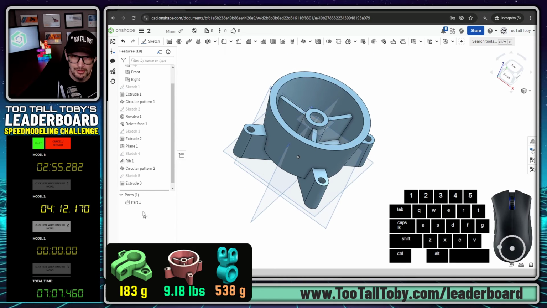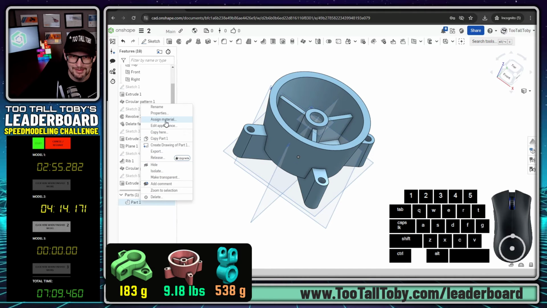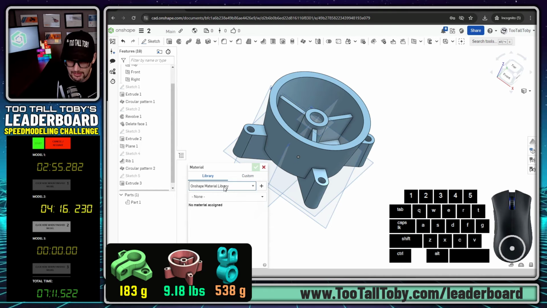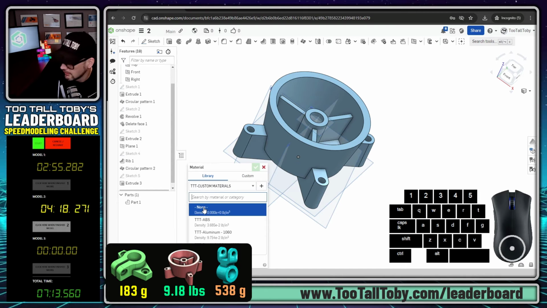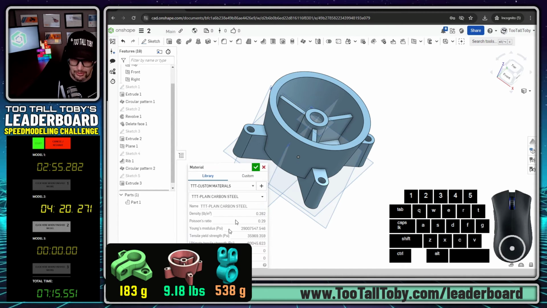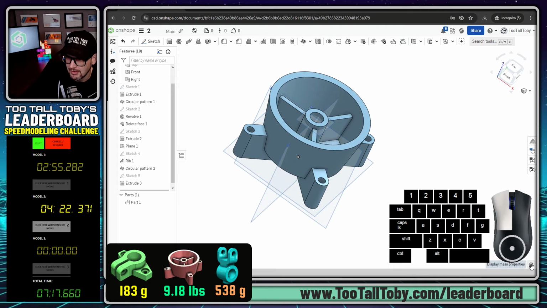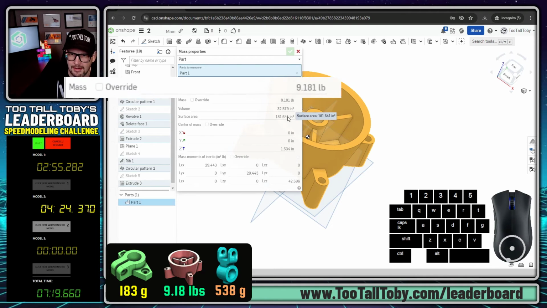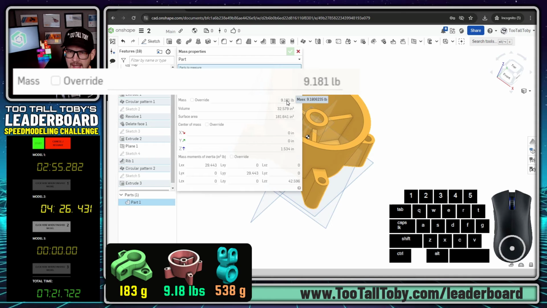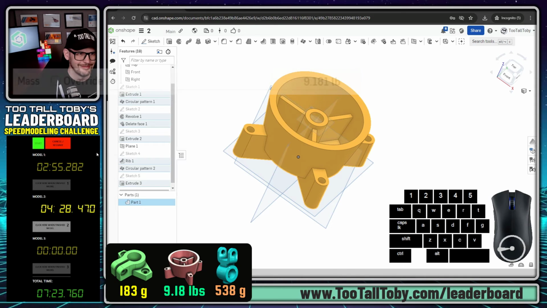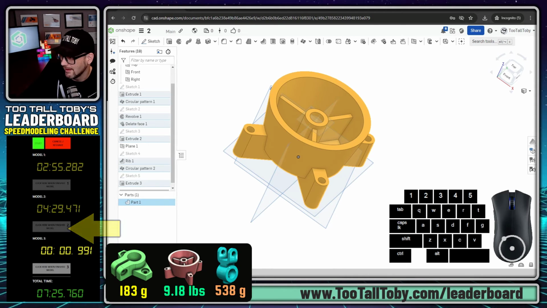That one's looking pretty good. So we're gonna right mouse button here. We're gonna say assign material, and we'll make this one out of the material known as plain carbon steel. So now we can do a mass properties on this one, and 9.18, that is correct. So we finished that one. Move on to the next one.